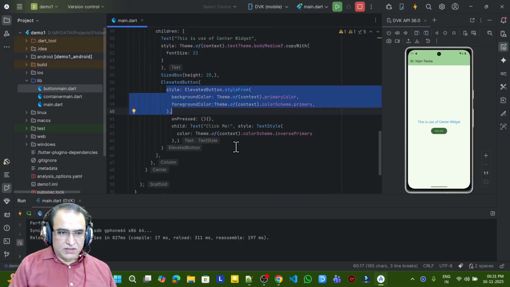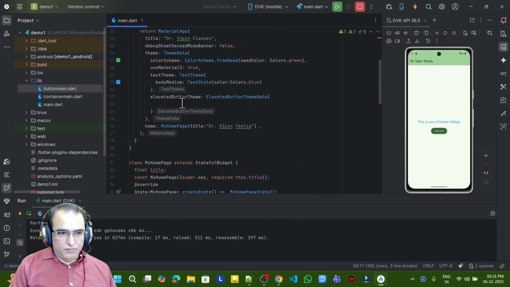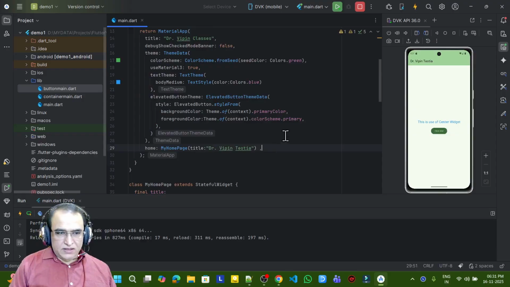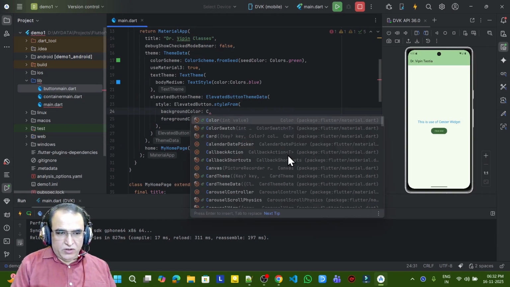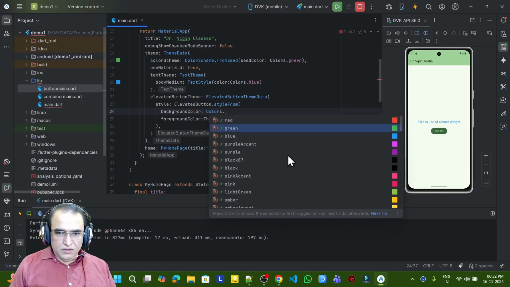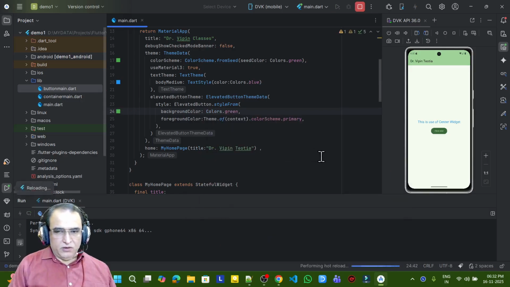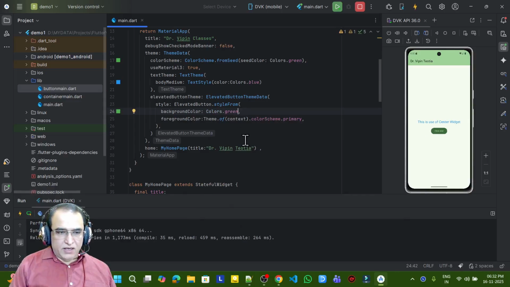I copy this setting and I paste this setting here like this. Suppose I want to change this color, so I say the background color I want to change. I want this color to be green like this. Save this, and you will see that I have this color as green. The color is coming, and I can just change green to red.